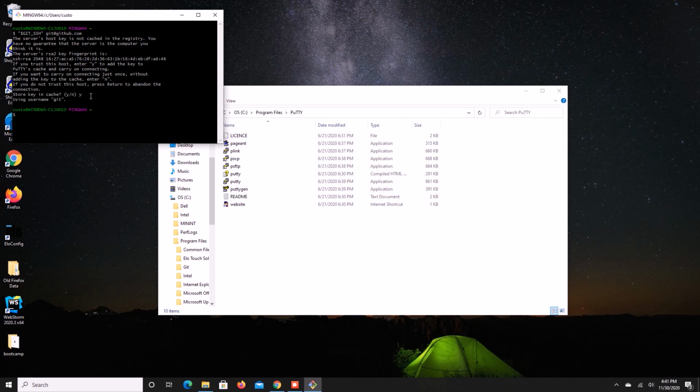And now we need to set some Git global variables. Start with typing in git config space dash dash global space user.name space, and then in quotes, put your actual name. So I'll put in Marty Bonacci.